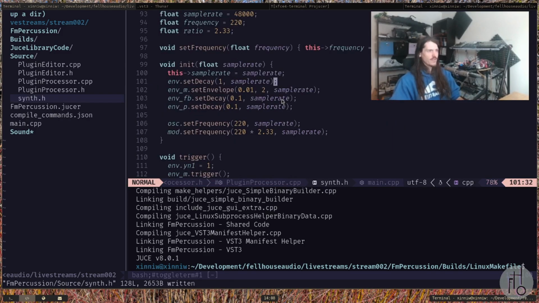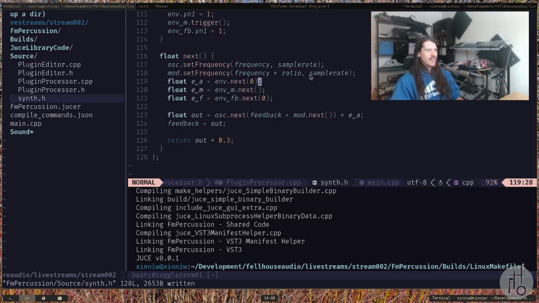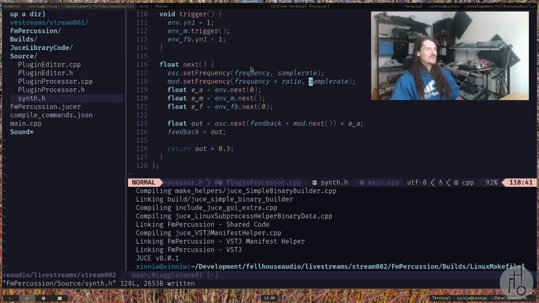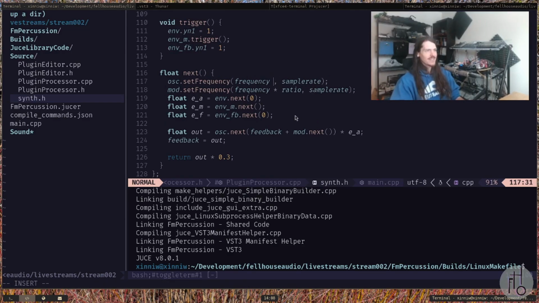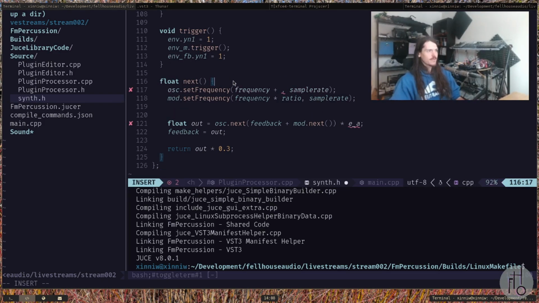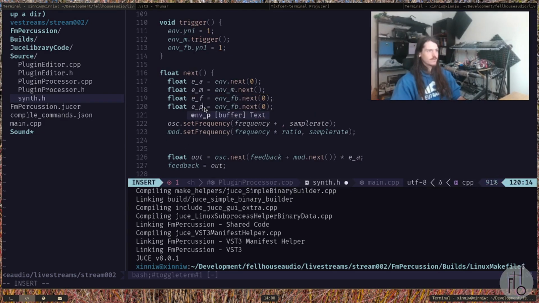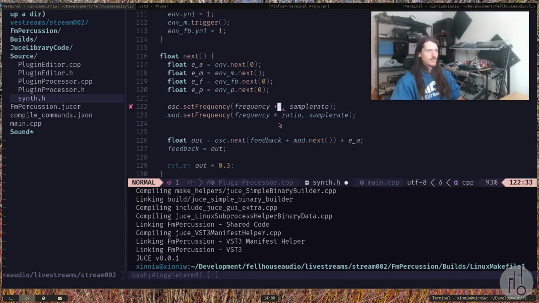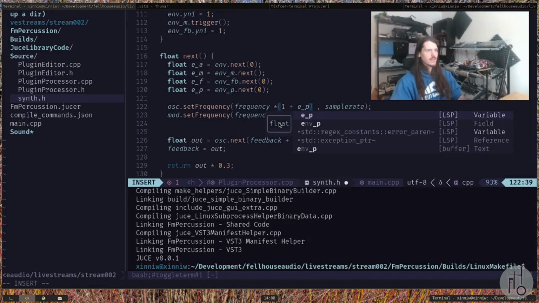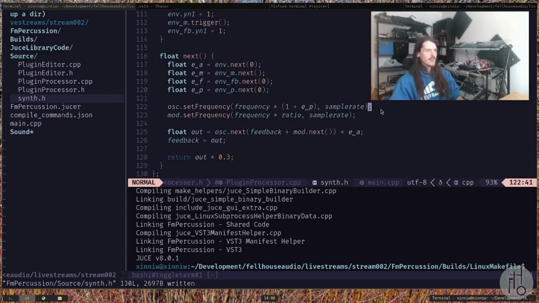Okay, we have a ratio, we have our frequency. We're setting it every frame. The reason that we're doing that is because now we're going to add an envelope for the pitch, because I want this thing to be a little bit more drum-like. So this is going to be times 1 plus E sub P. Yeah. Now we're going to have something that goes like pew. And I think that'll be cool.